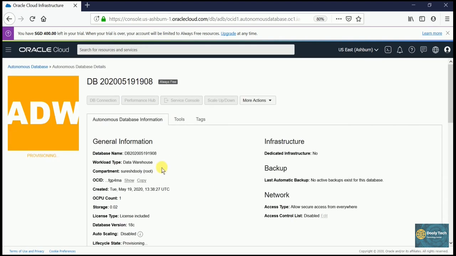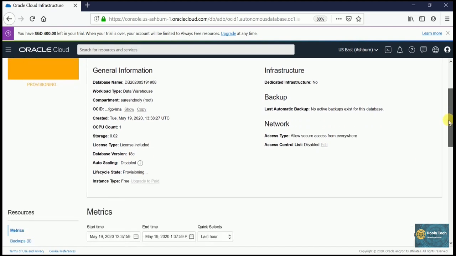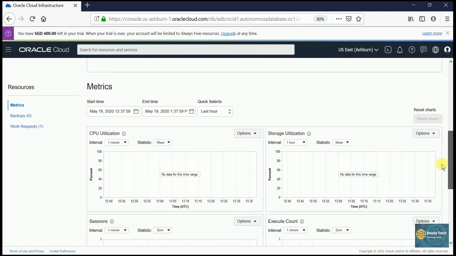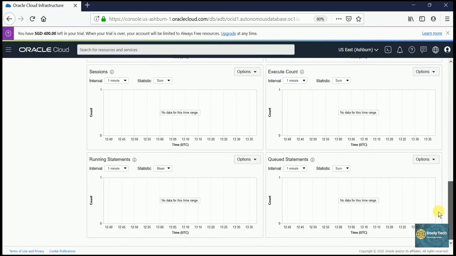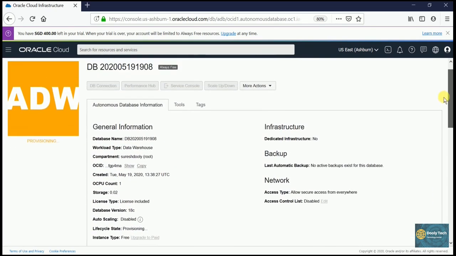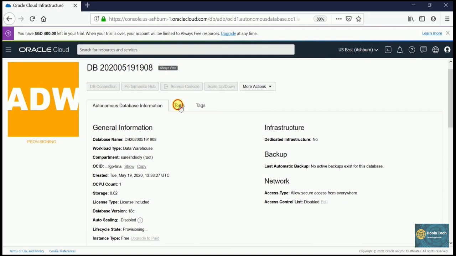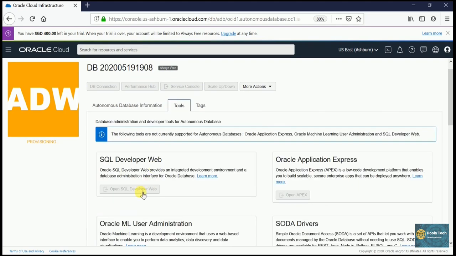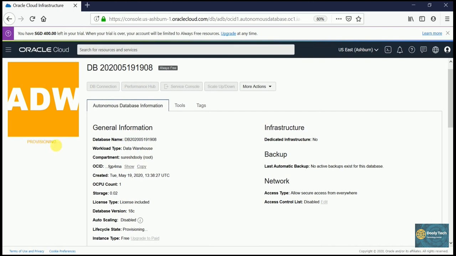Here you can see the general information about the database: the database name, its backup state, and network information. You can see it's provisioning. Let's scroll a little down. You can see the metrics status about this database. Here you can see the tools like SQL Developer Web and Application Express. They are already installed in this web, so you don't need to install anything newly.